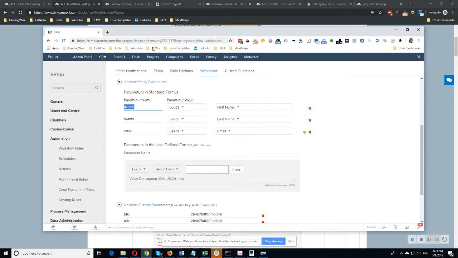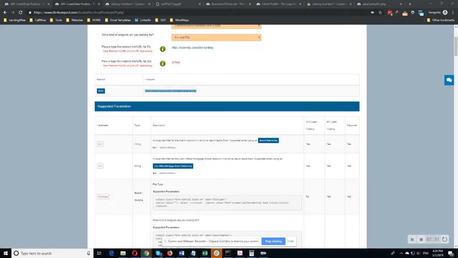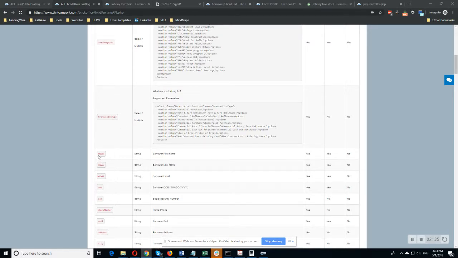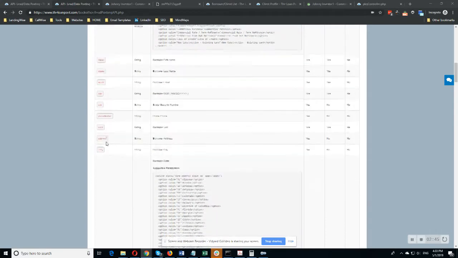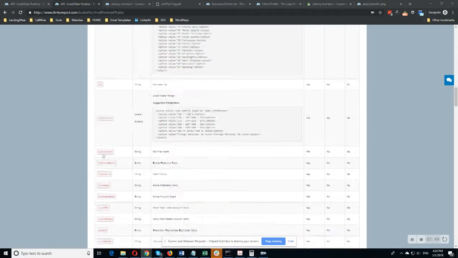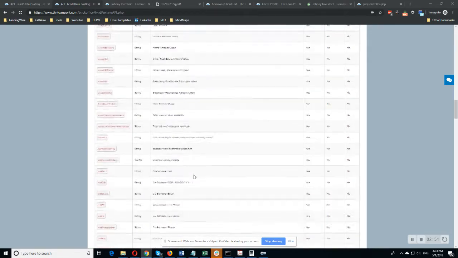How did we know that? Right, so if you go down here, fname, lname, email, and it is very case sensitive. So you want to make sure you do lowercase f, capital NAME, and that's the borrower first name. So these are all the different parameters and possible values that you can post into the system.